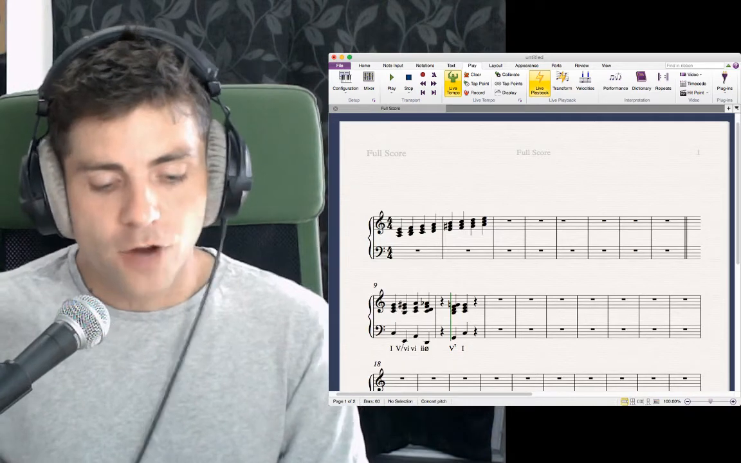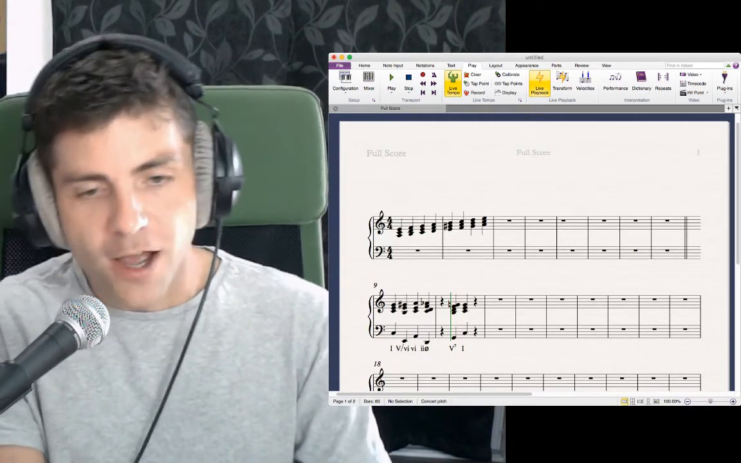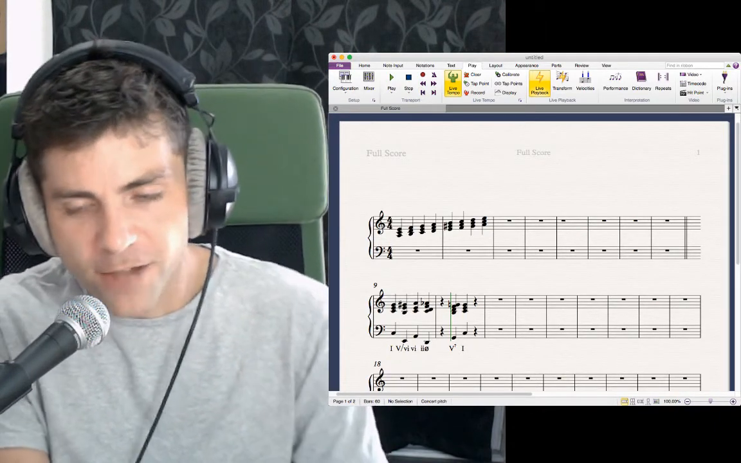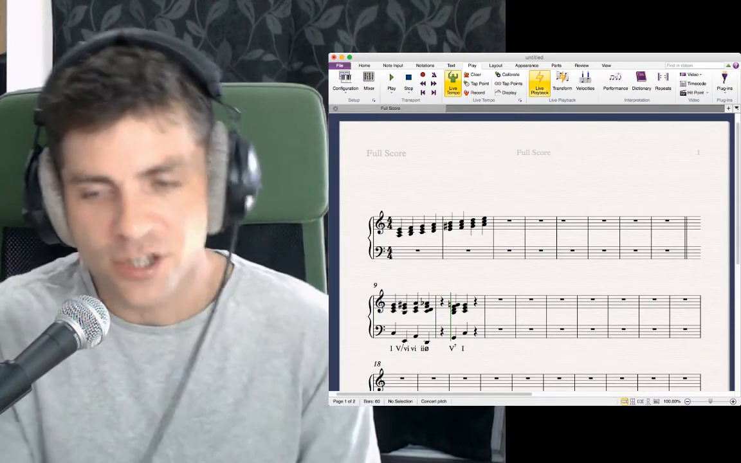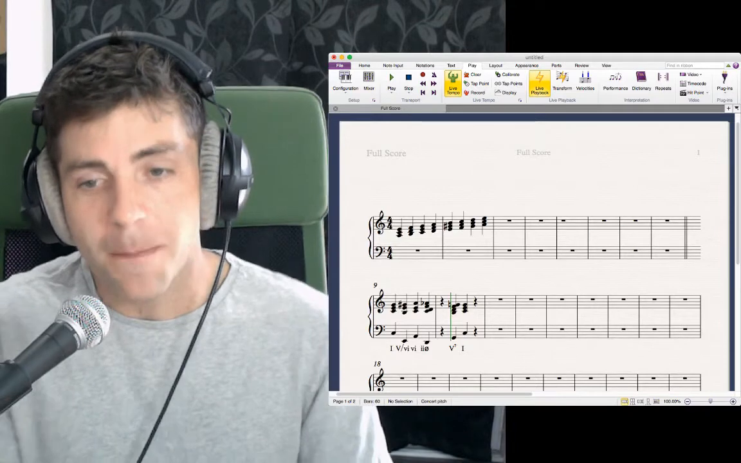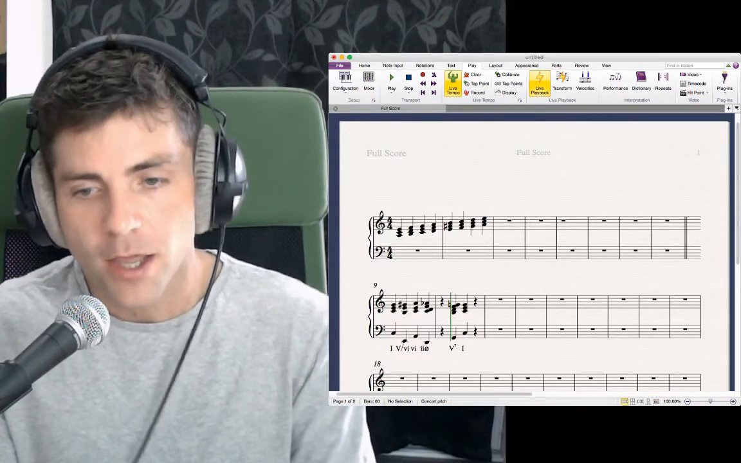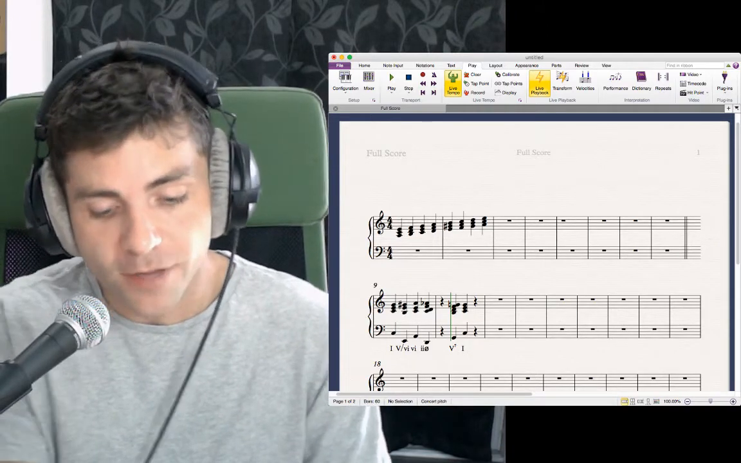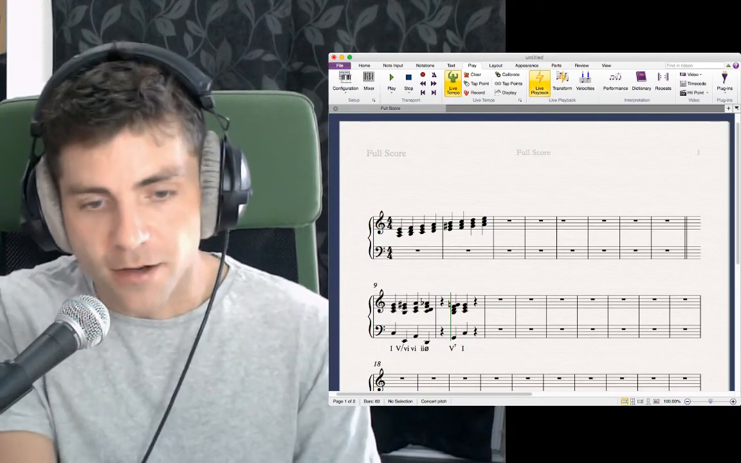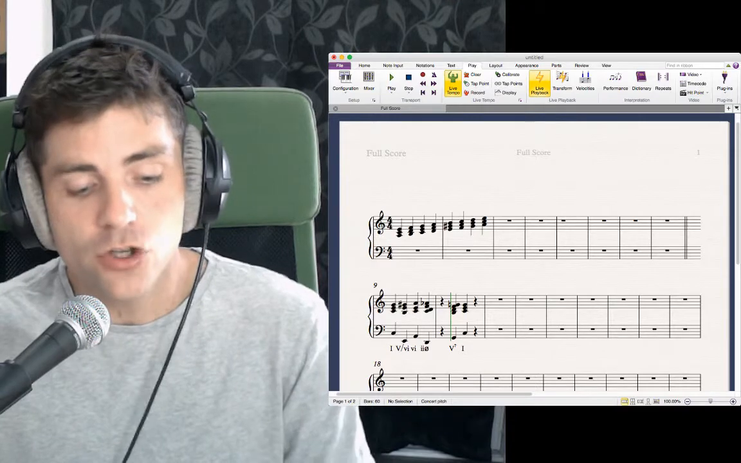But if I were to try to say that, oh, this is 5 of 4 leading to 5 of 5 leading to 5 of flat 7 back to 5 of 5, it's just going to get so messy that I would at that point abandon trying to give it a functional label and just call it what it is. That's a C9 chord, D9, E flat 9, D9 again.